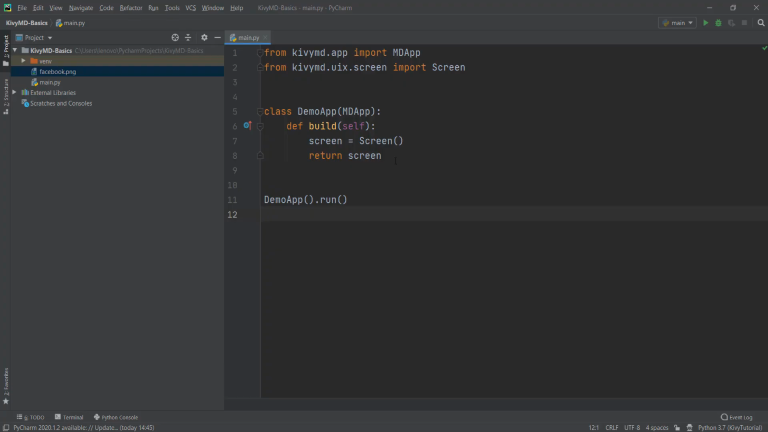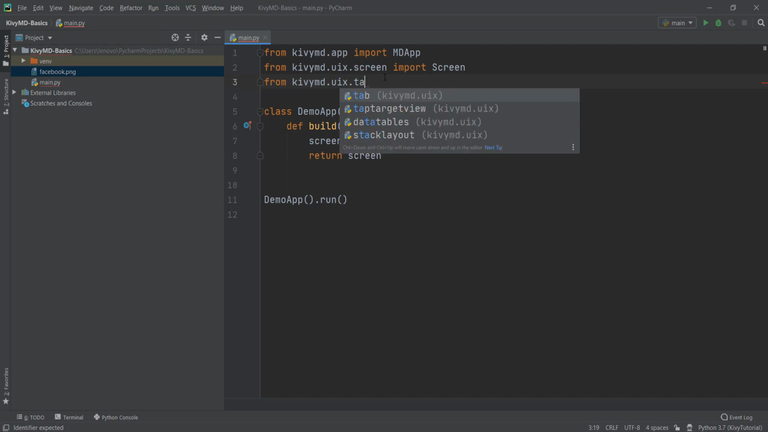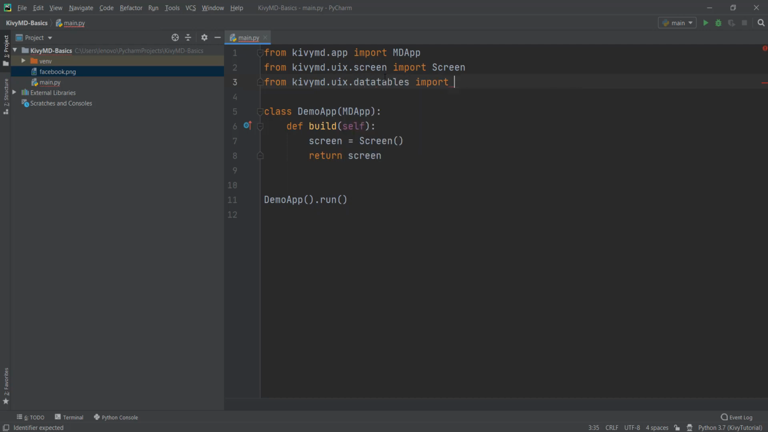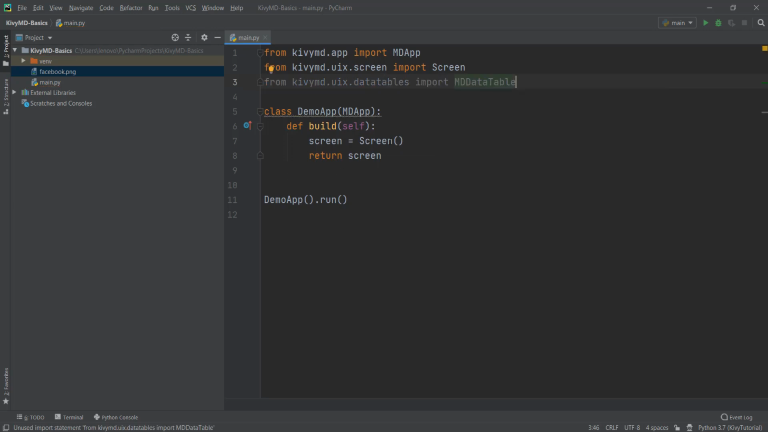So let's go back to our code, and I've already added our screen inside our application. First of all, we need to add our data table functionality inside our application. So we are just going to write from KiwiMD, and then we are going to use our UIX, and inside this we are going to import our table. They are also known as data tables inside KiwiMD, so we need to import our MD data table. And then we just need to create a variable.